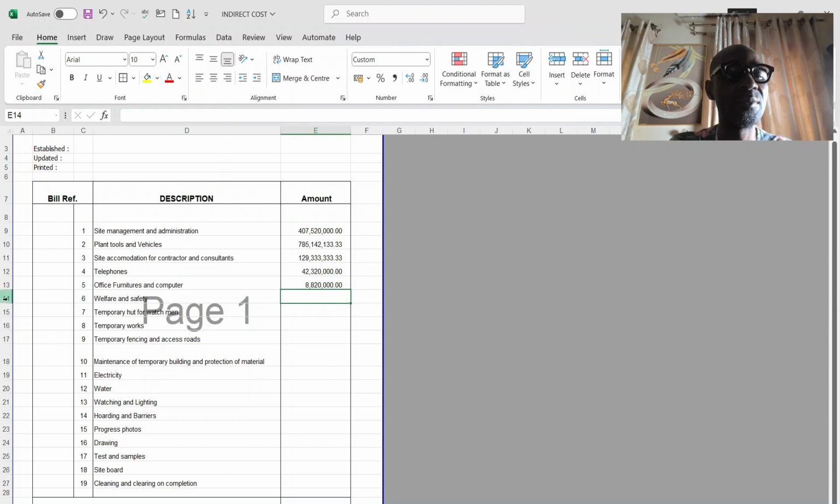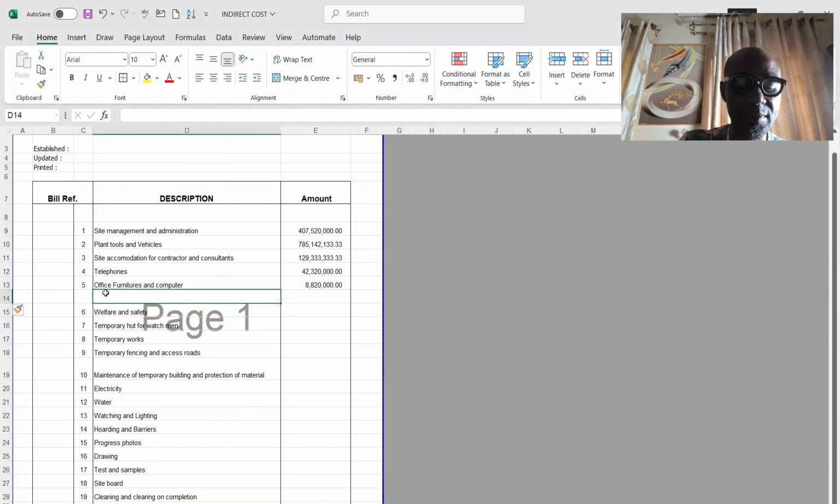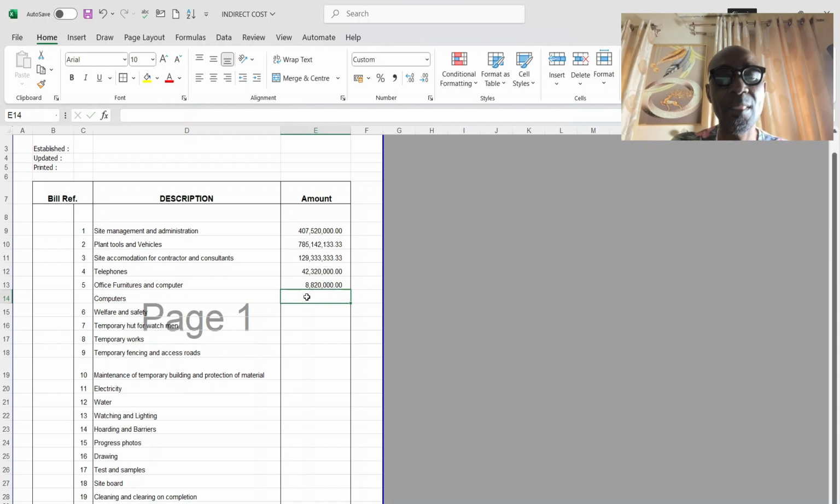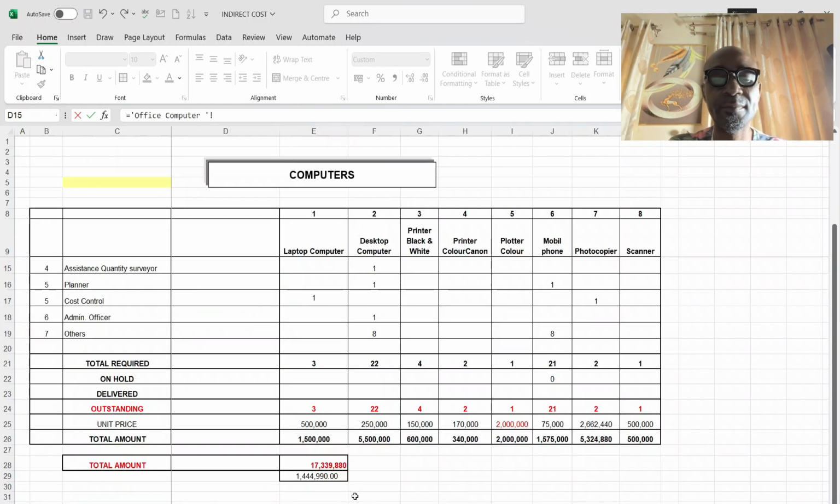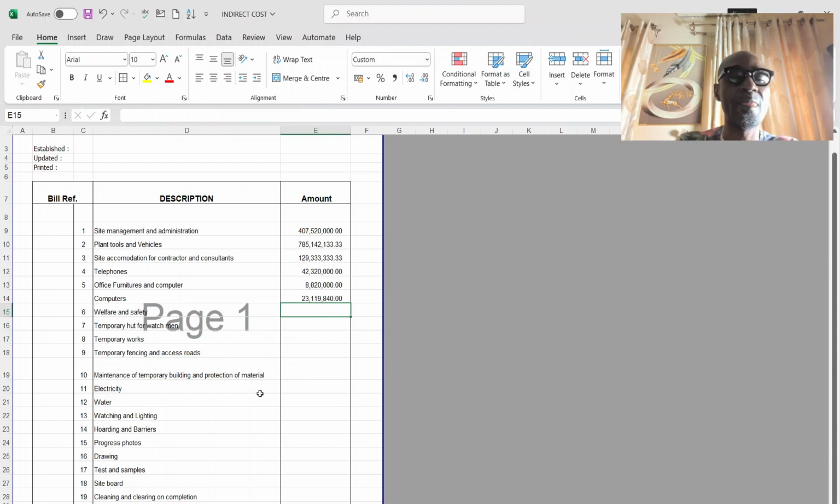Then I'm going to create a space for the computers. Yes. Then I link it. Sorry, computer. So as you can see, we are gradually moving ahead.